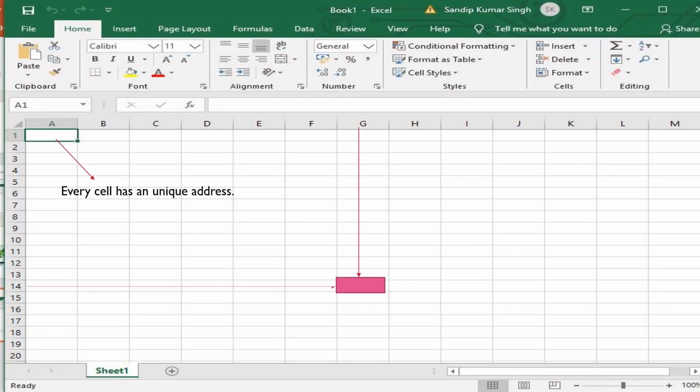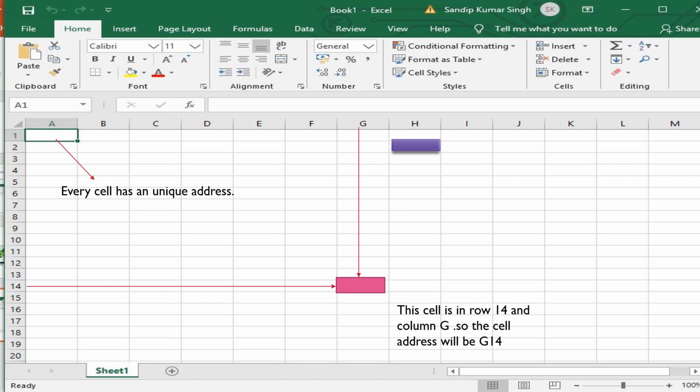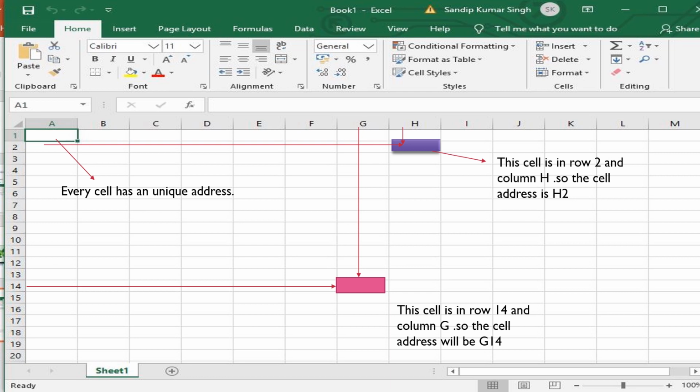So as we studied, every cell has an unique address. When we talk about this pink cell, it is in the 14th row and column G. So the address will be G14. So let's talk about the purple cell now. It is in the 2nd row and column H. So its address will be H2. This is how we give the address for different cells.